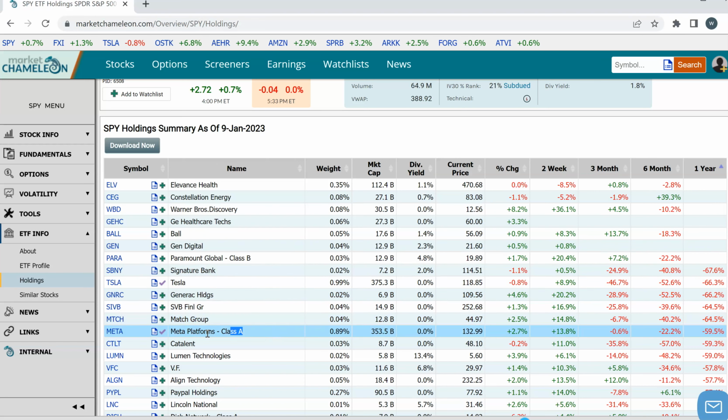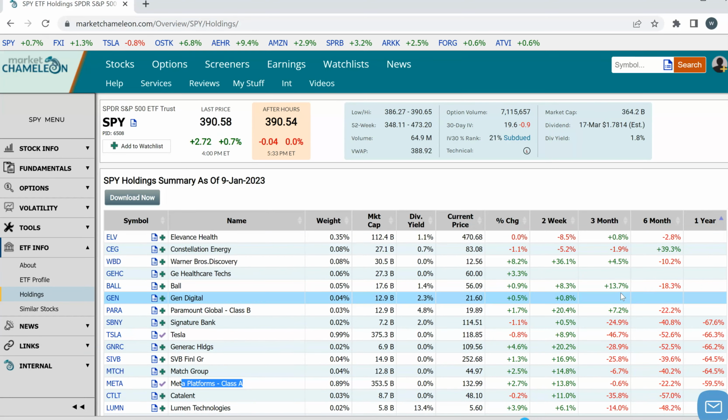So that's really quick to look up the holdings in an ETF. Type in the symbol, go to the holdings, and then you get a better picture of not only what the ETF is doing, but what are the components, the holdings in the ETF. What are they doing? How much weight does each stock represent in the ETF?